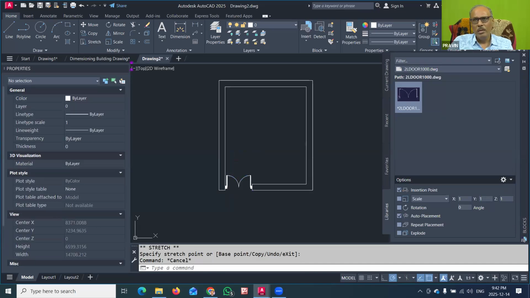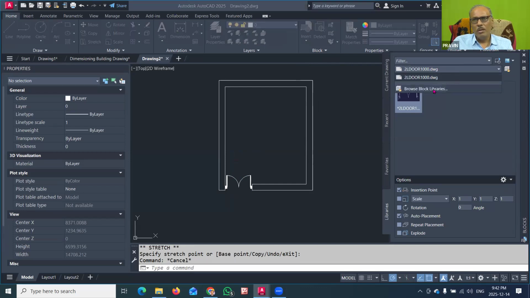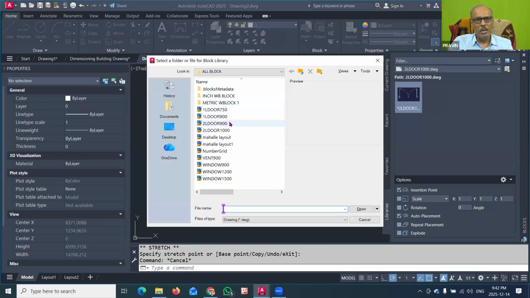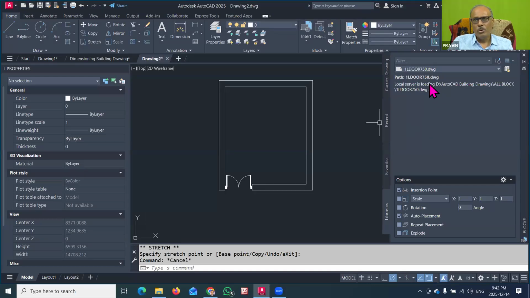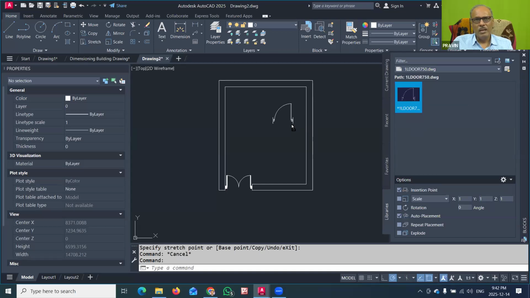So now in this drawing, these blocks were automatically appearing. So same you can do for insert block, and then another block you can choose here. So here you can open your folder. So browse for the library, and now another symbol I can use, that is the 750 door, open. So it is again appearing here. So here you can again drag it and place this. So this is also possible.